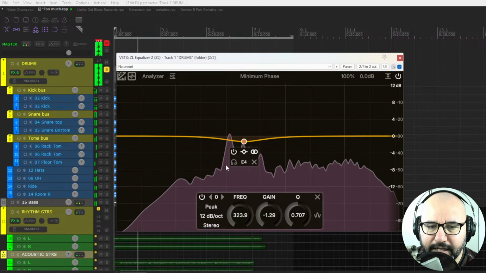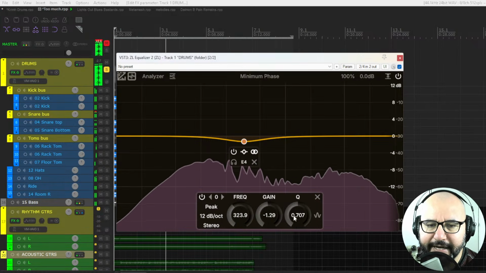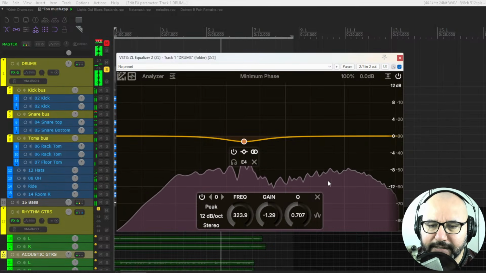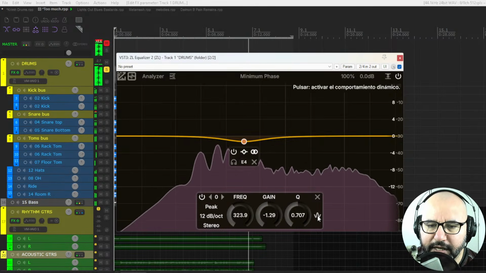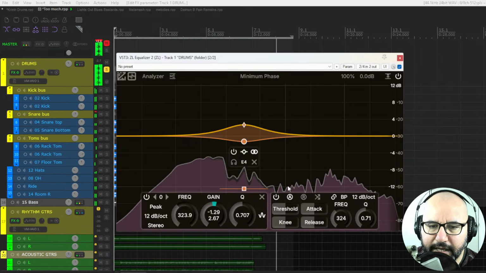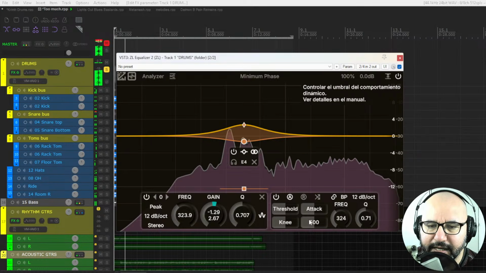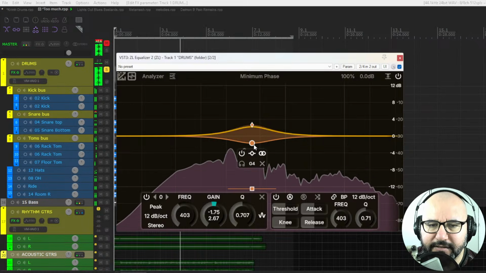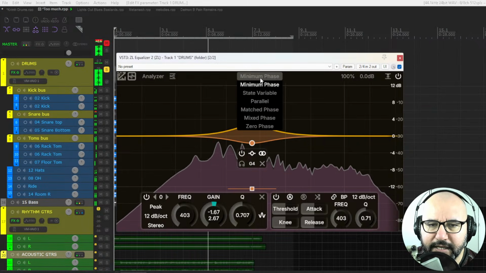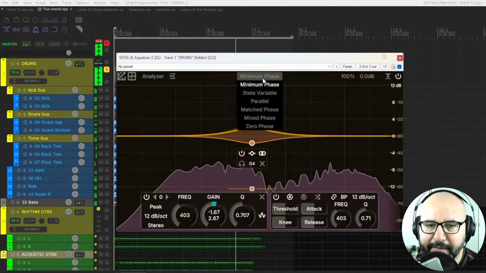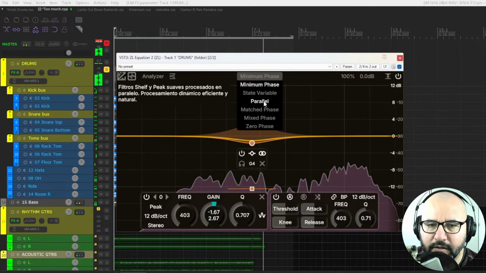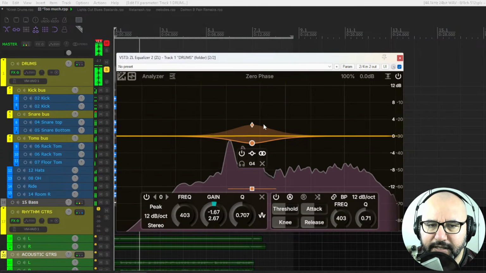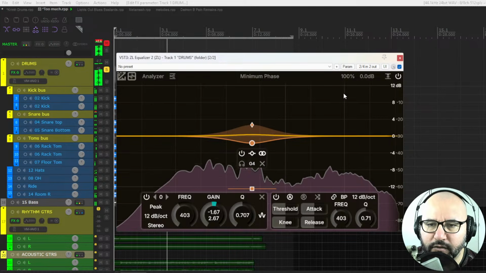So here it is. You have here frequency, gain and Q, right? And to display the dynamic controls, you click here. Okay, and we have here threshold, attack, knee, release, right? And it becomes dynamic, that particular band. So very, very cool. It has different modes here: minimum phase, state variable, parallel, matched phase, mixed phase, zero phase, right? It's very, very lightweight on the CPU as well.